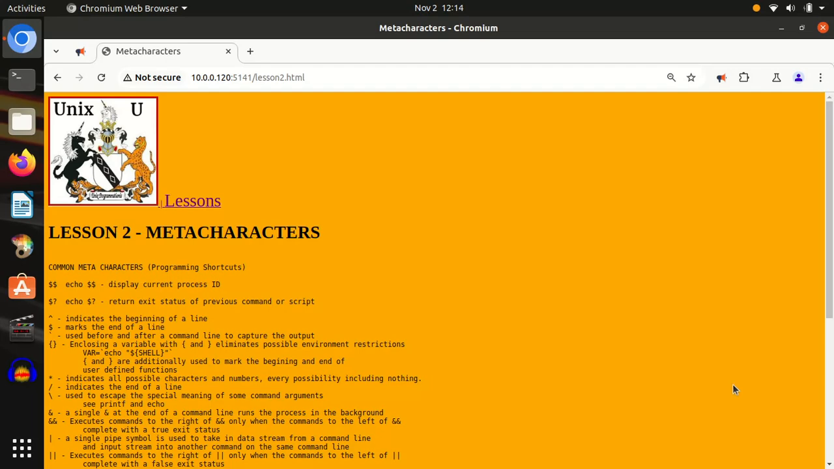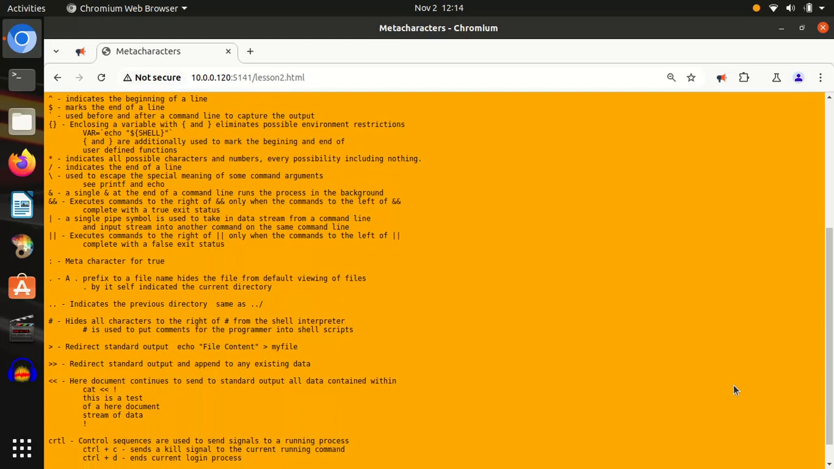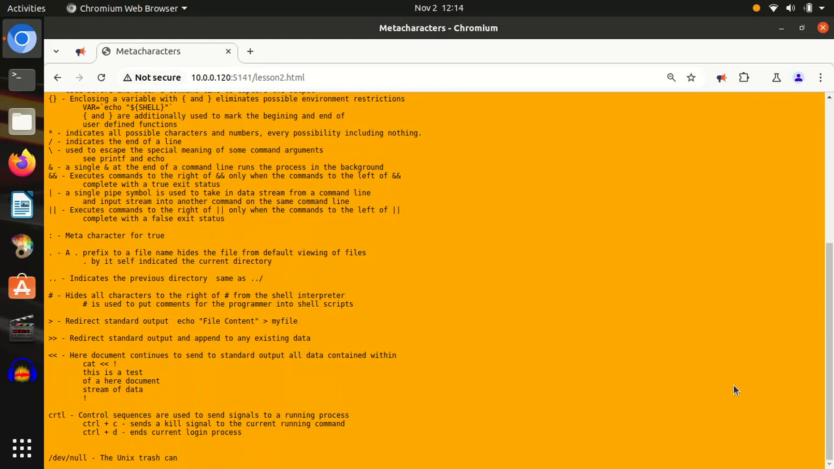Double ampersand executes commands to the right of the double ampersand only when the commands to the left of the double ampersand complete with a true exit status. Pipe symbol. A single pipe symbol is used to take the data stream from a command line and input that stream into another command on the same command line.